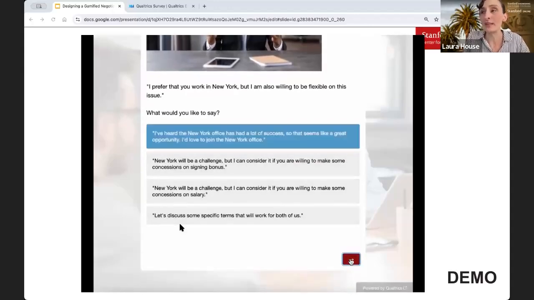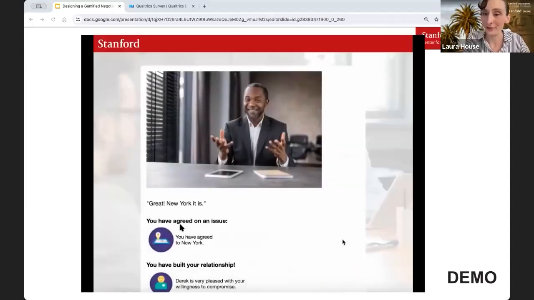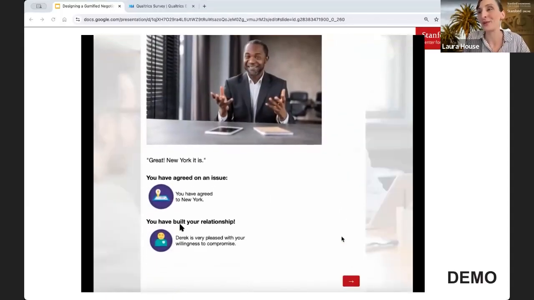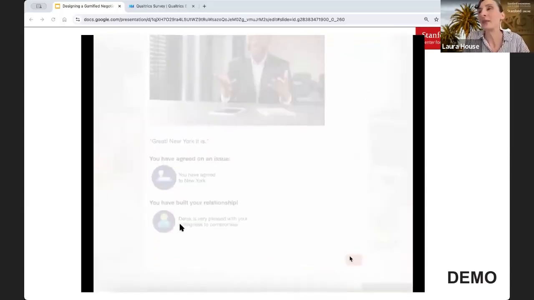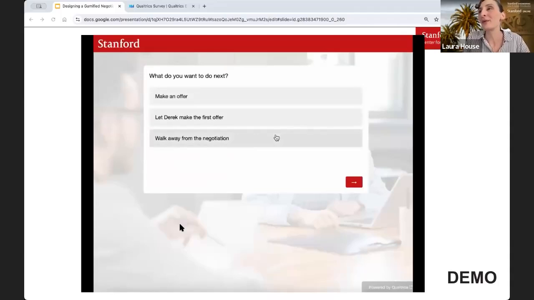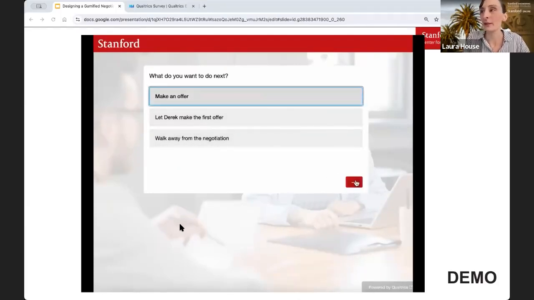And there are various responses that you can give to this. You can leverage that to your advantage, or you can just agree on New York, which was done in this example. You're given some additional, again, positive feedback. I think I only included positive feedback in this example. And then you've exhausted all possibilities for conversation, and you can choose whether you want to make the first offer or let Derek make the first offer. So let's choose to make the first offer.